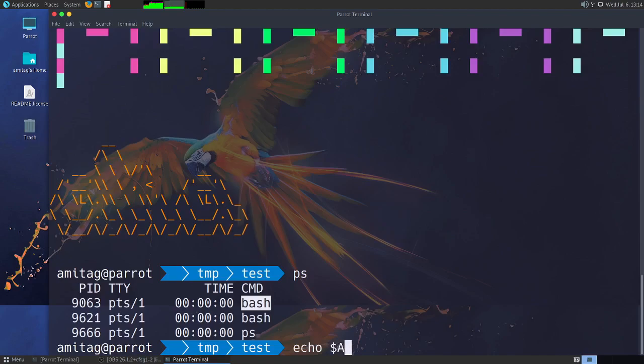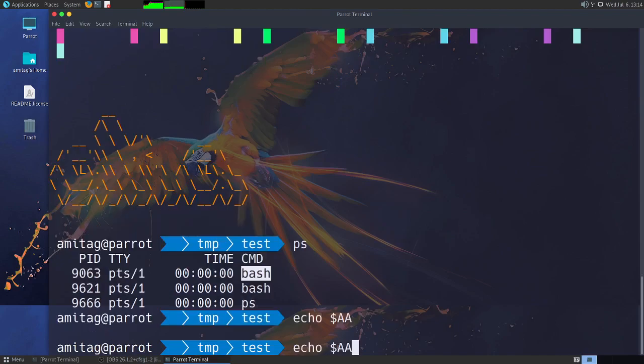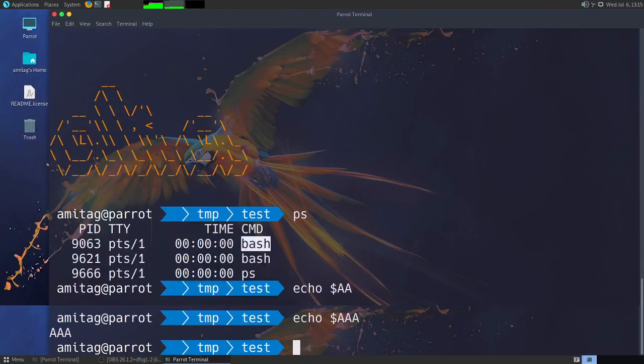Now let's see here, and we can see that AA doesn't exist whereas AAA exists, and this is because for AAA we have done export, which basically means that these variables are also exported to the subshells created for this shell, whereas for AA we did not. So when we create a new child shell, the child shell will not inherit those variables from the parent shell unless they are exported. So that's all I wanted to clarify for today. Thanks.